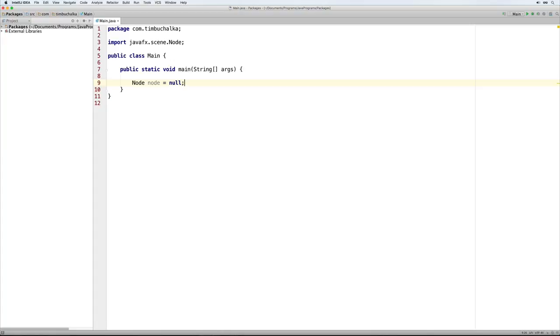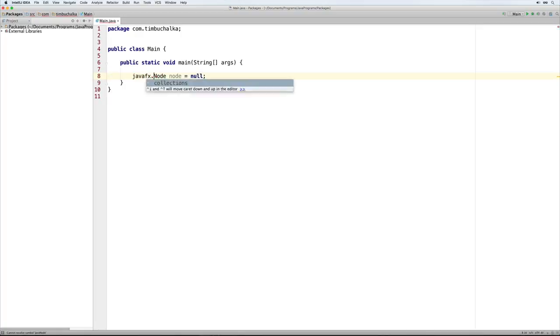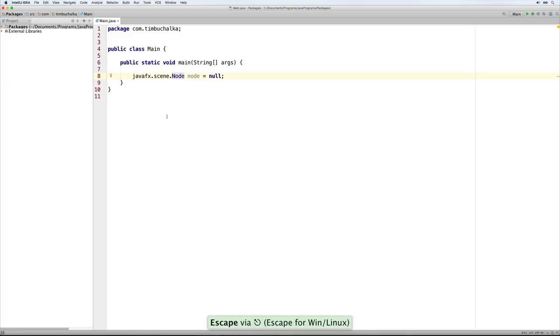There's another option that you can use instead of using these imports. So we can delete that again, and obviously that brings up the same error again. And instead of importing, we can come up here to the start of Node and type in javafx.scene.Node. And you can see at that point that Java is now happy and IntelliJ is happy because we've specified the actual package that contains the Node class that we want to work with.